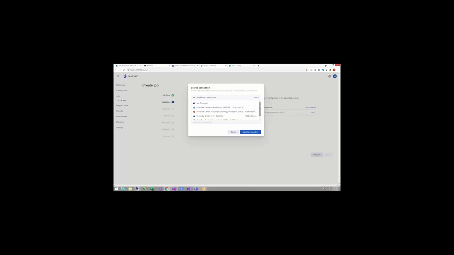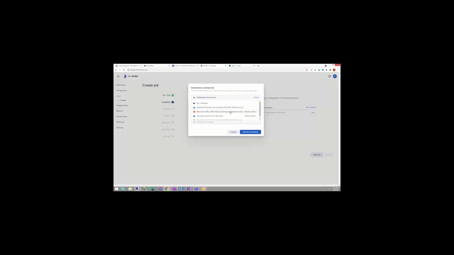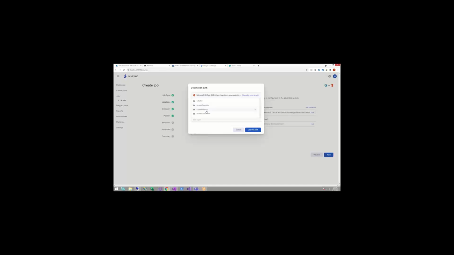So here now is where I choose source and destination connection. My source connection is going to be this Azure VM here. I'm going to choose that. And then I'm going to choose what folder I want to sync. So I'm going to choose my publish folder that I just created. I can navigate down through here. I find publish, use this path. So we'll migrate everything underneath that. On my destination, I'm going to choose Office 365. This is a team site that I have. And then I'm going to choose the document library within that team site, the shared documents. So I'm just going to move this window out of the way here temporarily.